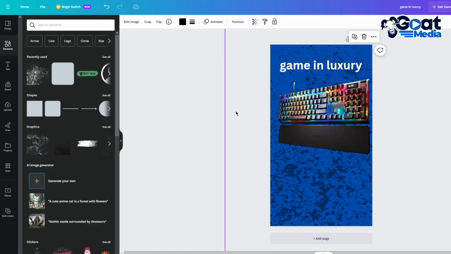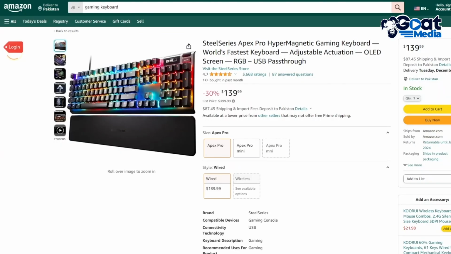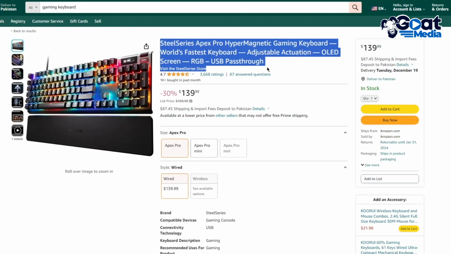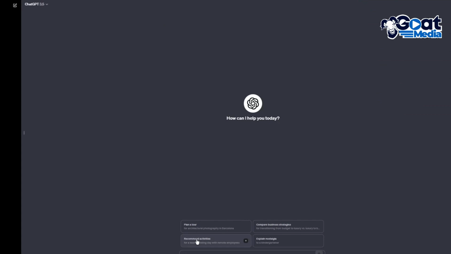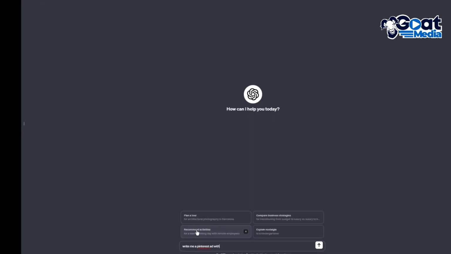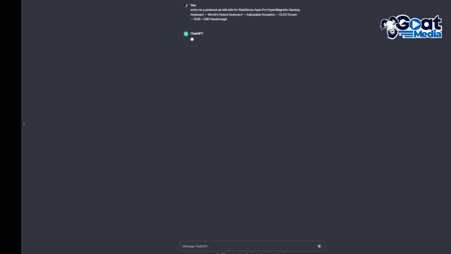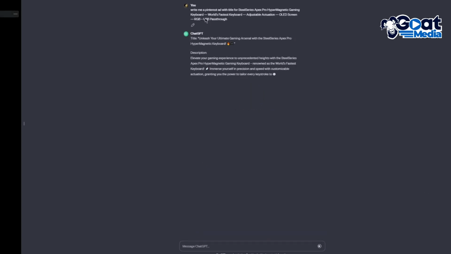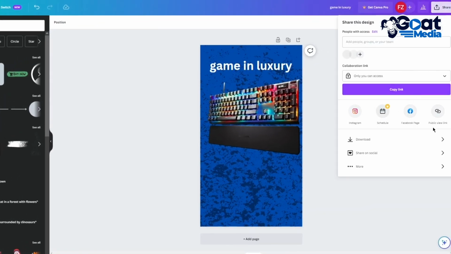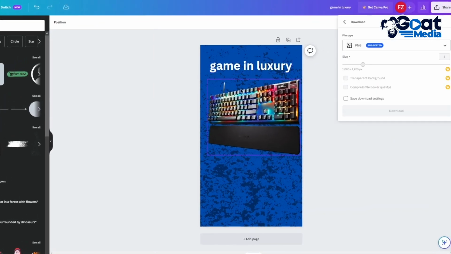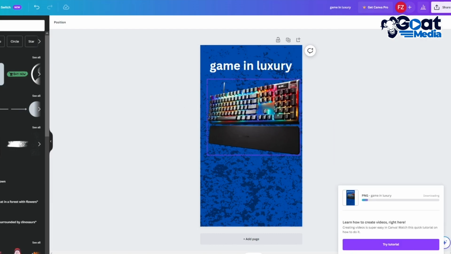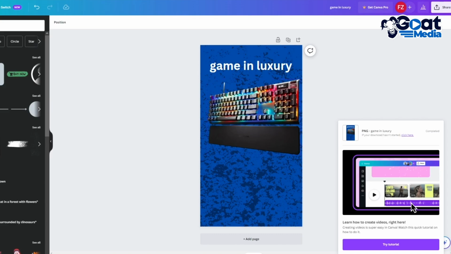Once we've done that, now what you're going to do is copy this and go to ChatGPT and write, "write me a Pinterest ad with title for," then you're going to paste this, and we're just going to wait for ChatGPT to do its magic. And while ChatGPT is doing its magic, we're going to take this image that we have. Obviously, you can make it a lot better. I haven't worked on this too much, but you can make this look tons and tons of levels better for yourself, okay?